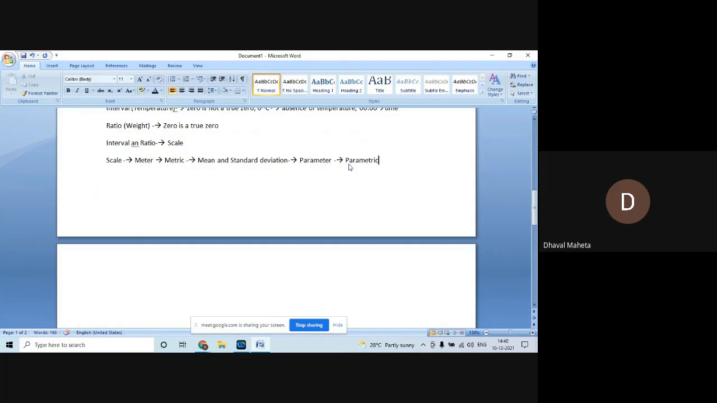Now comes the second part: nominal, ordinal. If I borrow first letters of both of them, it will be N O. So this is no. So here I cannot apply parametric test. I will apply non-parametric test.